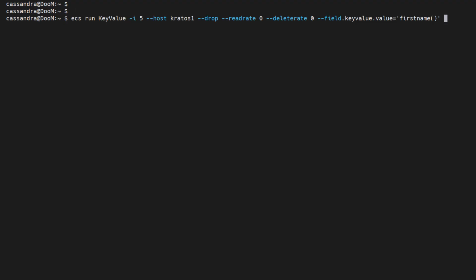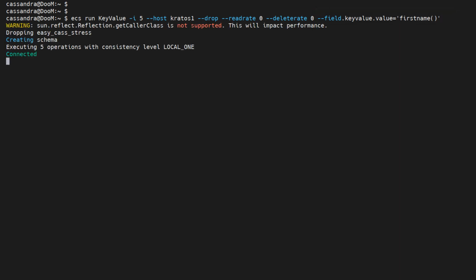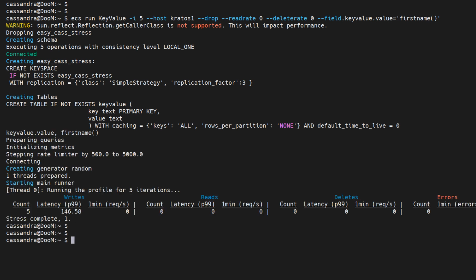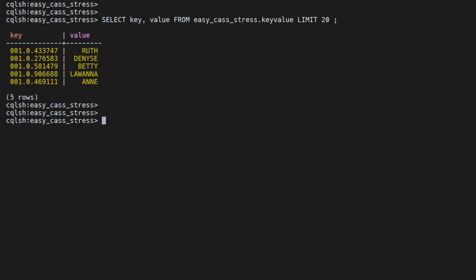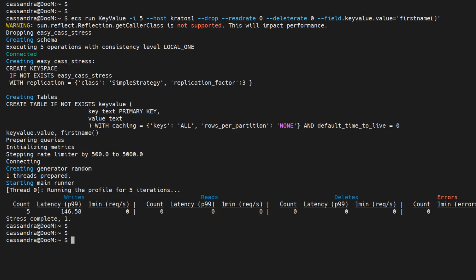EasyCast Stress tool also comes with one more function called first name. This will generate generic first names for the value column. Let us now take a look at the data and see if the value column now contains some first names. As you can see here, the value column now contains first names. This was possible because EasyCast Stress tool comes out of the box with a first name function.